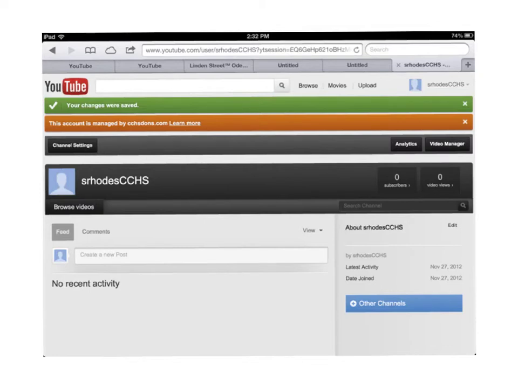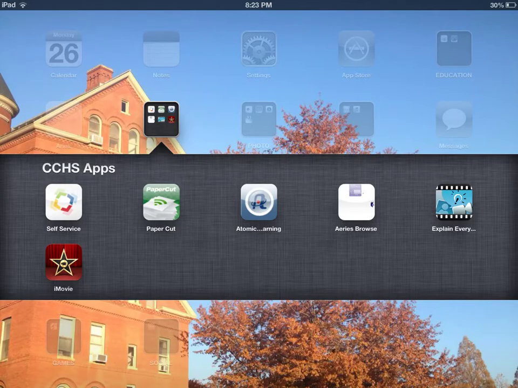You will see now that at the top right, instead of your email address, it says your channel name, and down here it says it as well. The next step would be uploading something to your channel. Most of your teachers will have you use iMovie to do this. So start by opening iMovie.